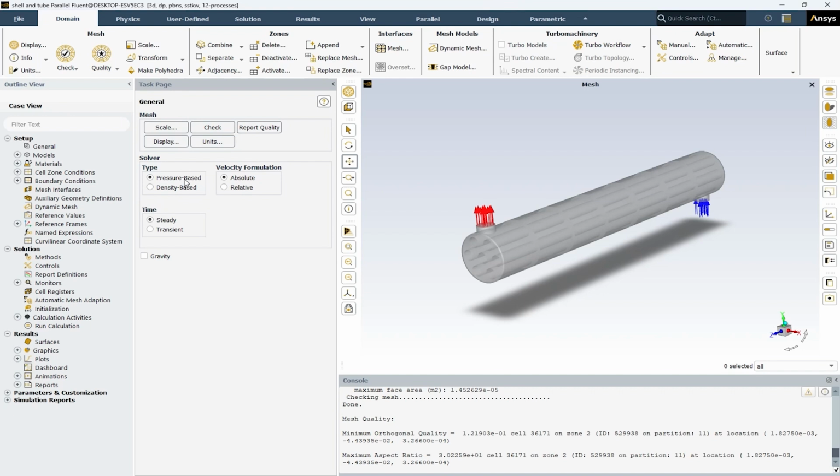The steps involved include guessing the pressure field, solving the momentum equations to obtain a velocity field, and then correcting the pressure field based on the divergence of the velocity field. The process is then iterated until a converged solution is found. This solver is efficient and suitable for a wide variety of flow problems. The velocity formulation is absolute, and in case of time, our solution is steady.